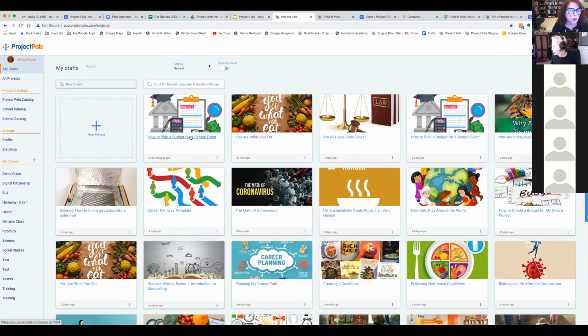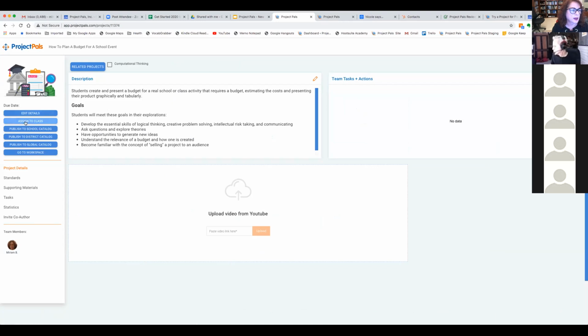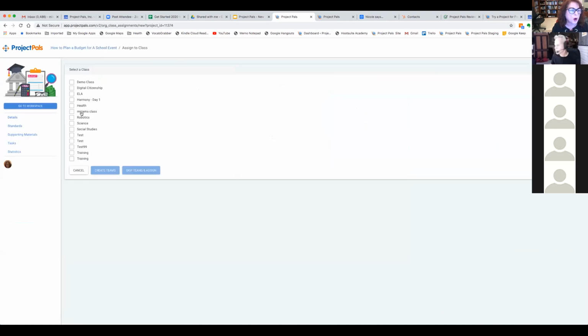So I'm going to open it for a minute. There I have a button next to the edit details: Assign to Class. I'm going to click on Assign to Class, and now it gives me all my classes here. I need to select one. I have 2 test classes, so I don't know which one it was, but I'm going to choose one. Actually, I need to make sure that I have students there. So I'm going to select my science class, and I'm going to press the Create Teams button.